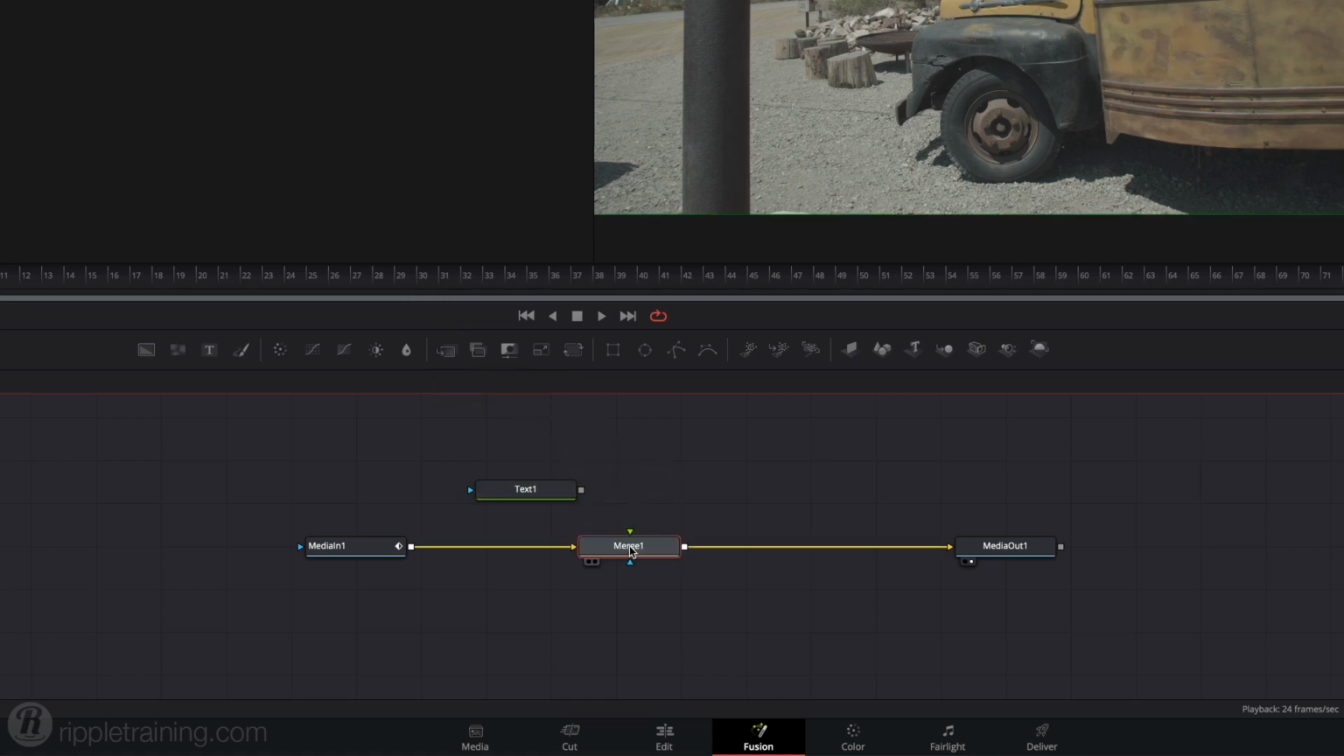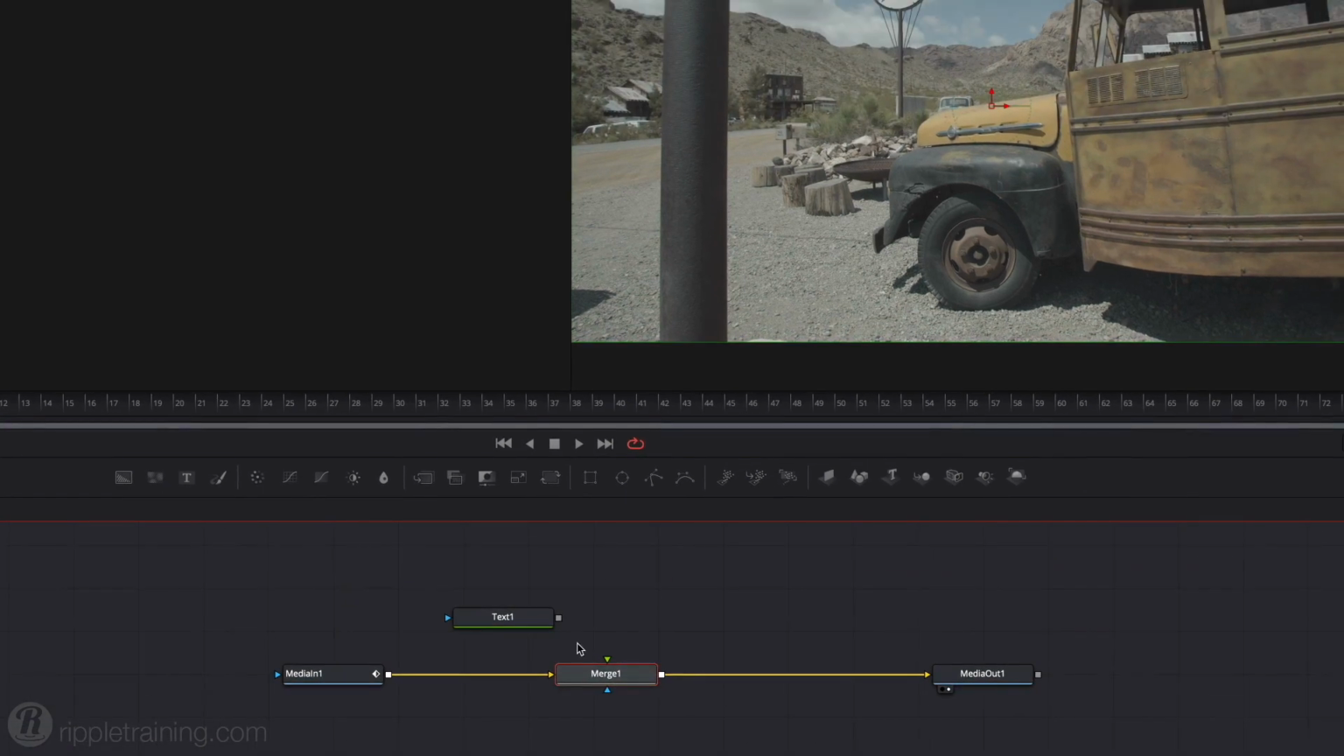Then release your mouse. A merge node has three inputs. The yellow input is used for the background, the green input is used for the foreground, and the blue input is used for effects masks. Notice that the output of the media in node is connected to the merge node's background input. So that leaves the foreground input available for our text node. Connect the output to the green input.